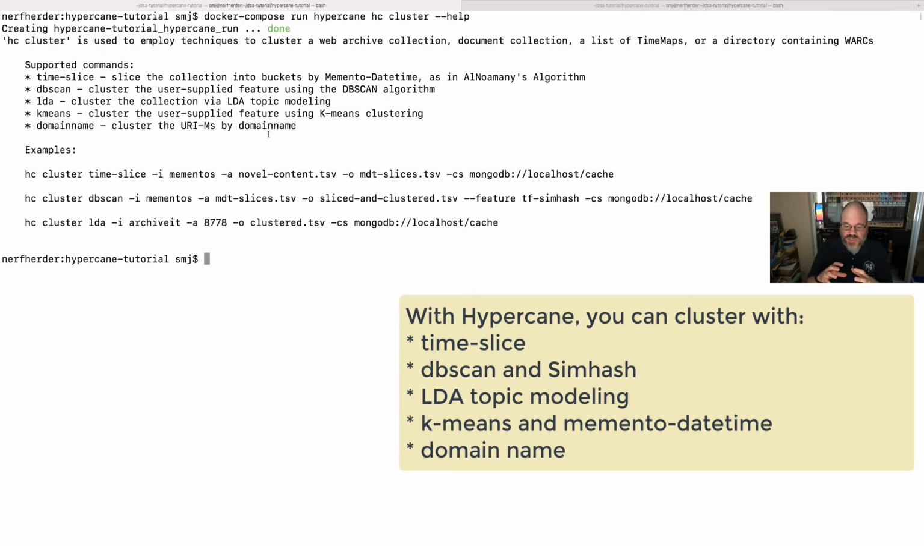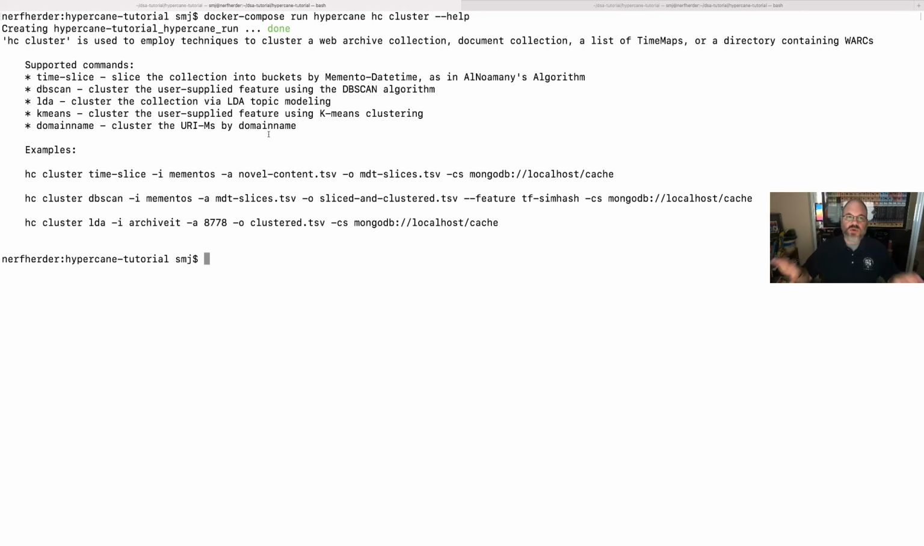So if there's a particular set of domains that exist in the collection, you can put all of the CNN.coms into one cluster and all of the FoxNews.coms into another cluster. And the goal there is to make sure that each is represented in the final summary, if that is what you're trying to do. And of course, we also provide some examples here of different things that you could run.